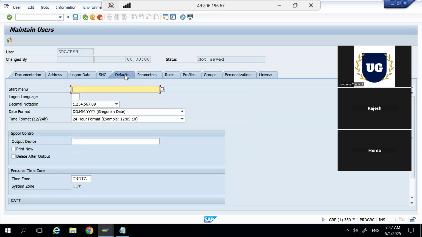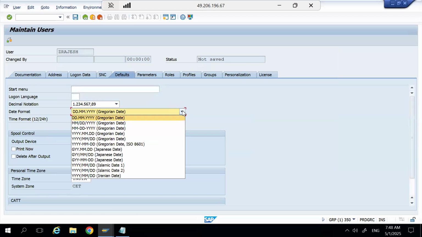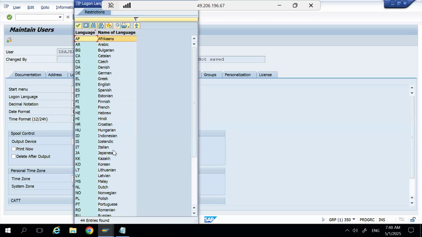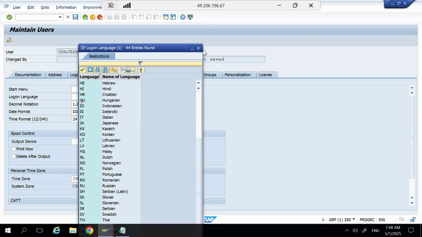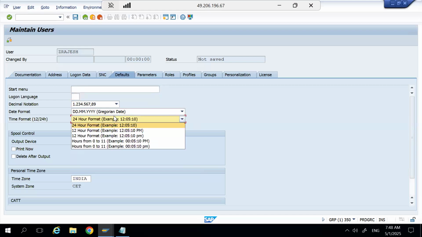Now the next option is the defaults tab. Here you can provide all the defaults related access, like your decimal notation. So three types of notation are there. You can select the appropriate notation. Then after that, date format, your logon language. If you are using some other language apart from English, then you can select that language. Whatever language you want to use in SAP, you can select it from here. Okay, and after that, time format, 24-hour format, 12-hour format. So this thing you can check with that person and update it.